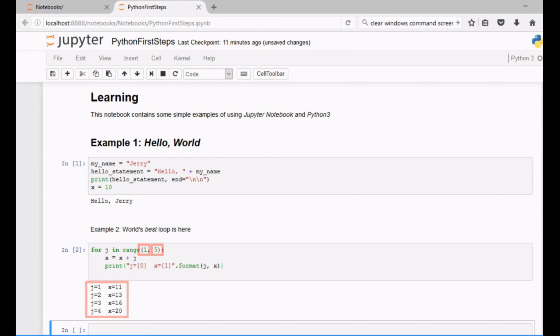Well, surprisingly, in these few examples, we've gone over enough to get us started. So we can press the Save button to save our work, and everything is written to a file with the notebook name plus an extension of IPYNB. So in our case, the file name is pythonfirststeps.ipynb. The IPYNB extension comes from the old name for Jupyter Notebook, IPython Notebook.